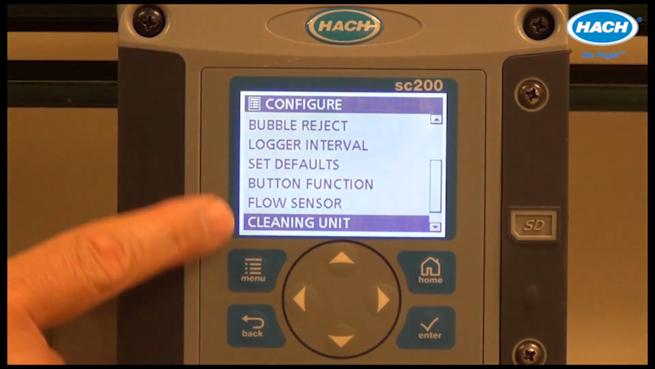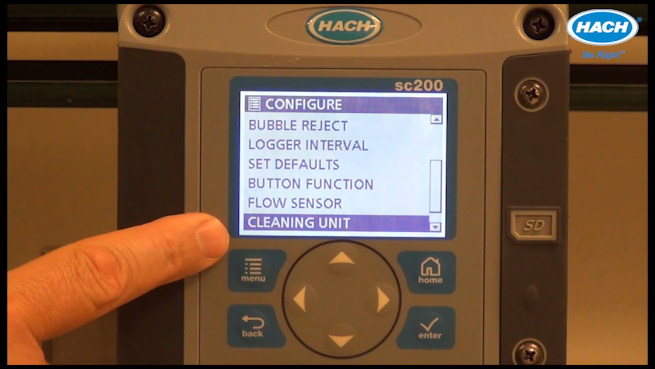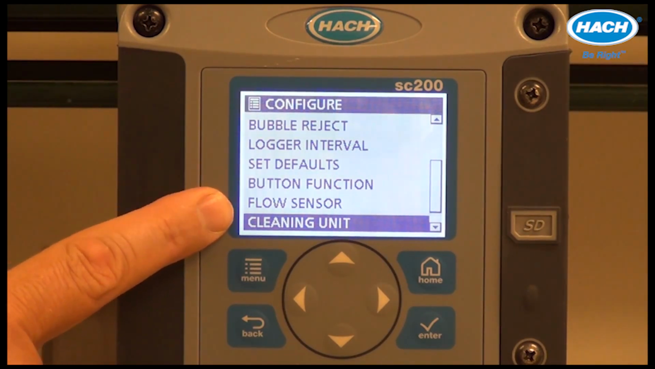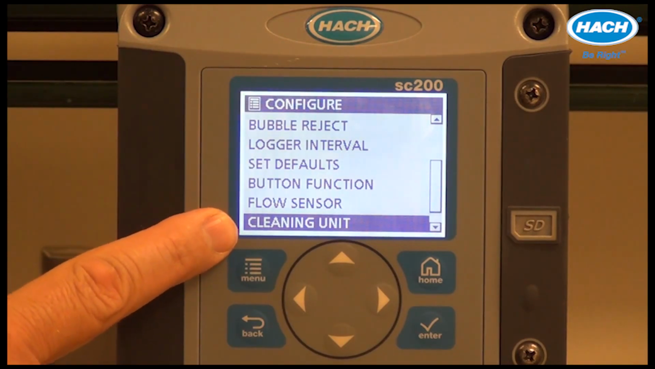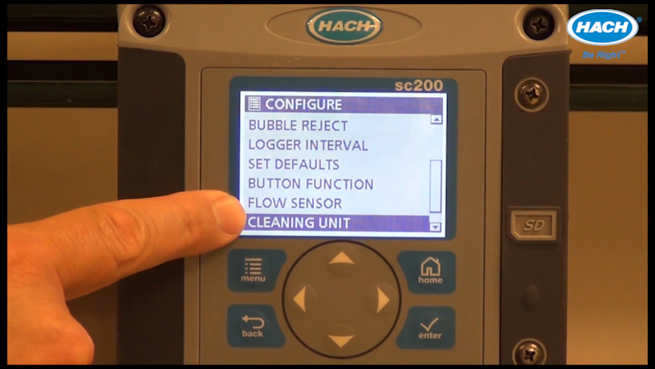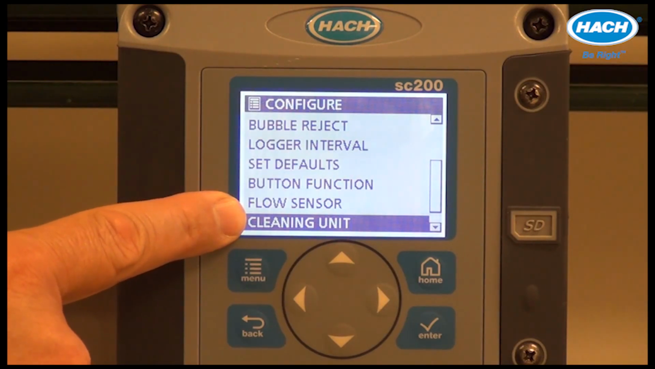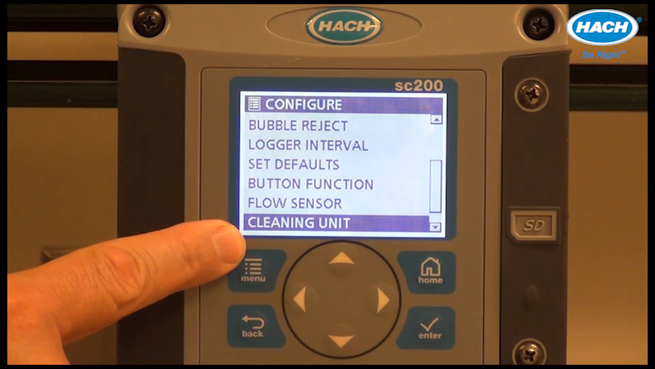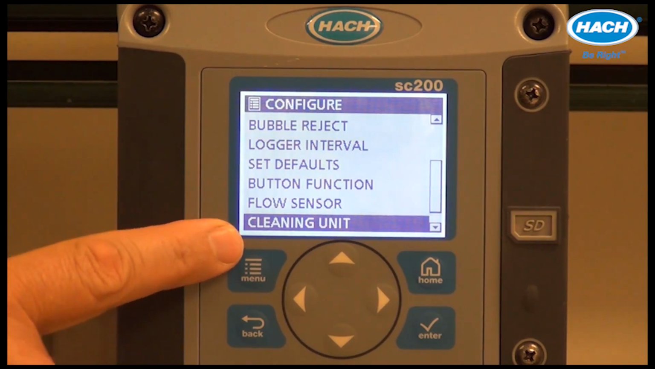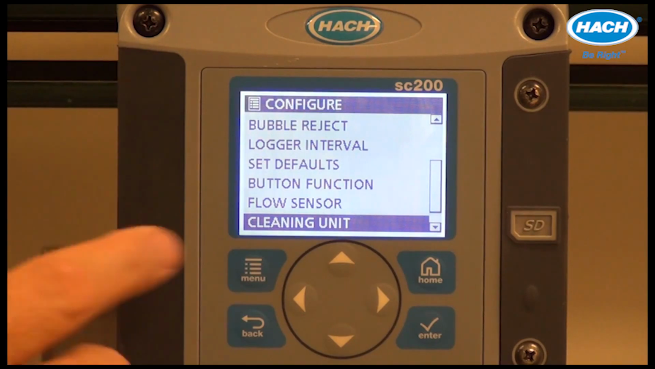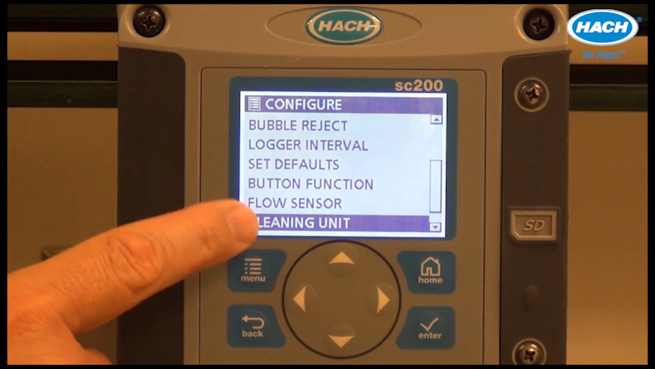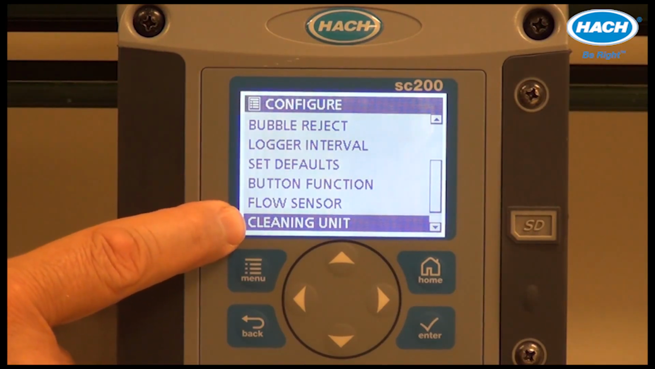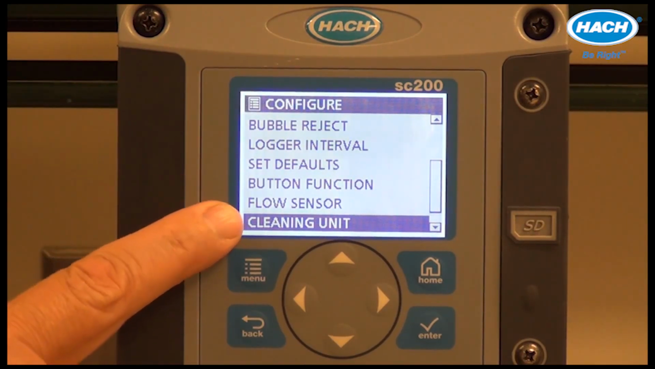The next two menu items, flow sensor and cleaning unit, provide control for optional devices, and they will be covered in a separate video. So a flow sensor will measure the flow rate of sample through the process instrument, and the cleaning unit is an optional device to automatically keep the sensor vial or the flow vial nice and clean. Both of these are optional accessories that connect to the port on the back of the device.